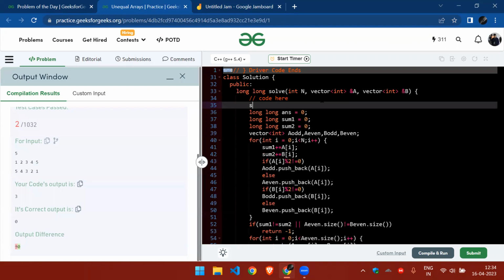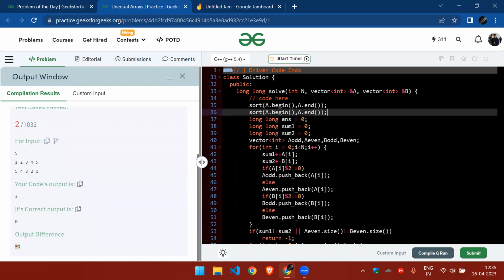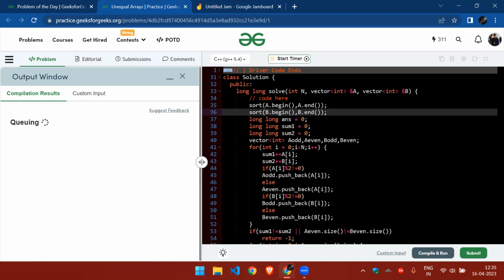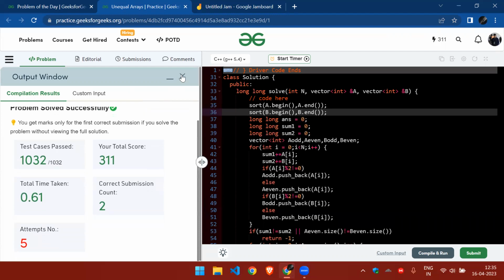Oh, we haven't sorted the array. Sort a from a dot begin to a dot end. Similarly, we will be sorting the b vector as well. Yeah, let's submit the code. And yes, it has got accepted.